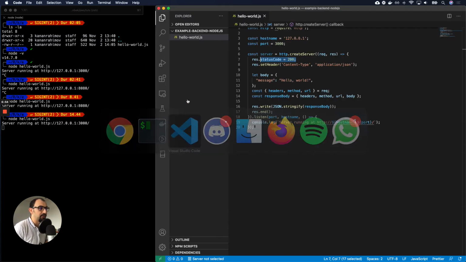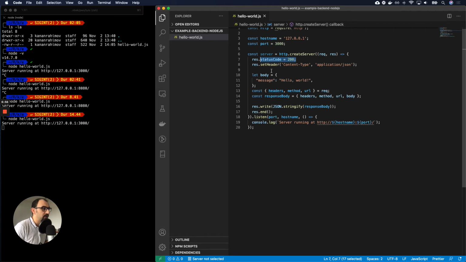My JSON structure is very dummy for now. I'm just basically returning information in a headers, method I used, and URL. I'm getting it from request. So that's how it works. So we create a server, we pass 2 variables to this function. One is request, where you will get information about the request, and this is response that you should use to return response. And that's what we are doing.